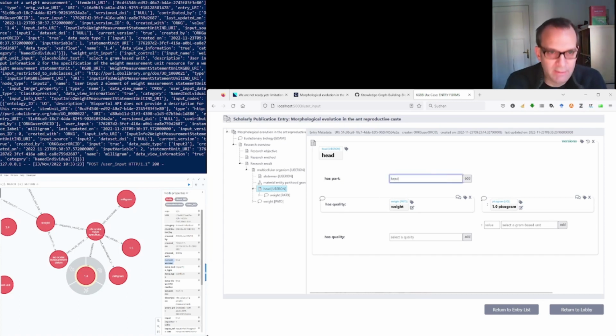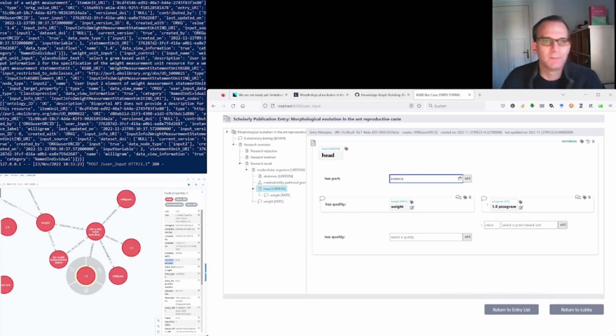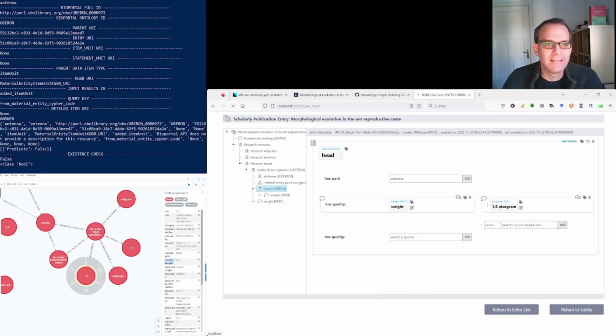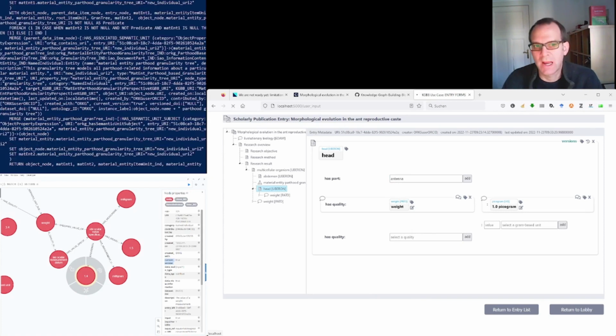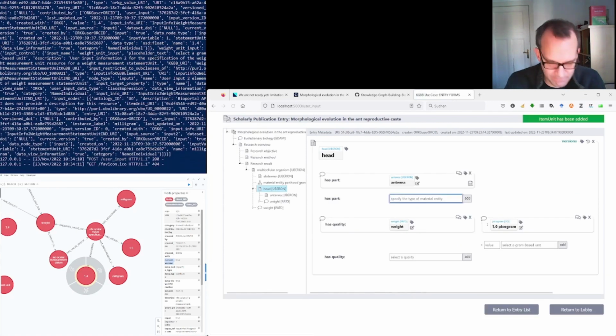Okay, I will add the head. No, the antenna. I'm confused. So we will add an antenna. And since the heads of ants usually have more than one antenna, I will add another antenna. That was too fast.